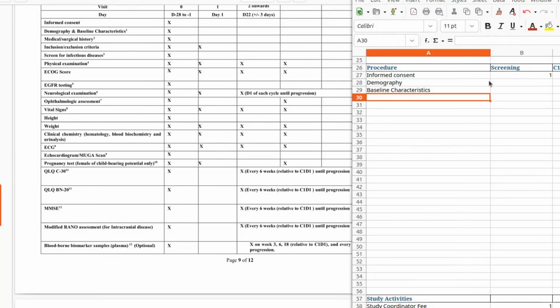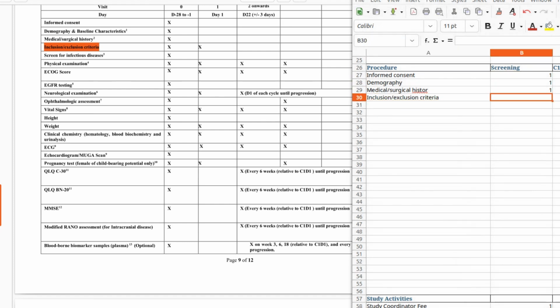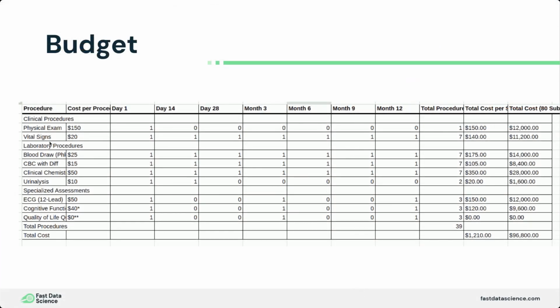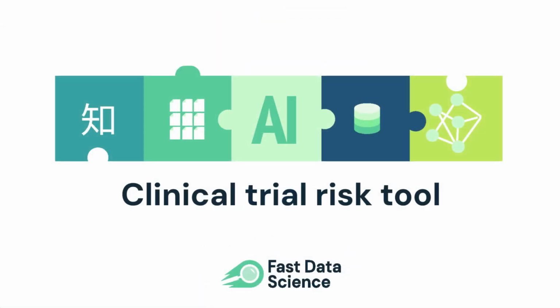And then you need to cross-reference these costs, look them up, and you can gradually fill out the cost of vital signs, lab procedures, blood draws, and so on, knowing the costs in your location. This process involves manually pulling out the tables from the PDF and retranscribing them into Excel. So let's have a look at how you could do this in the Clinical Trial Risk tool.